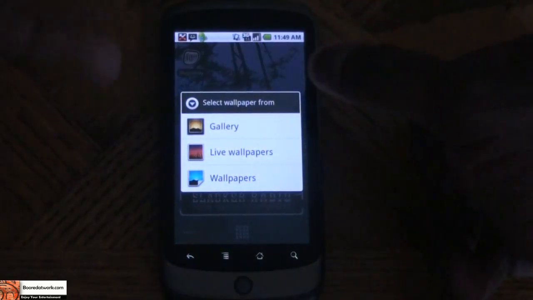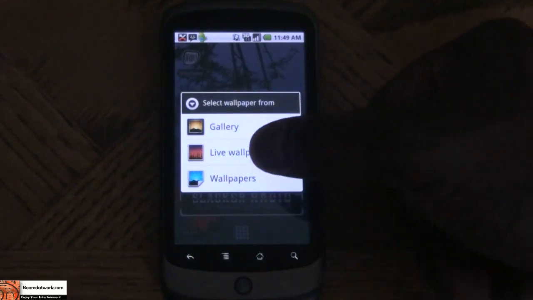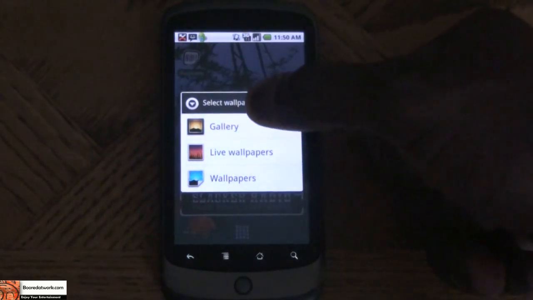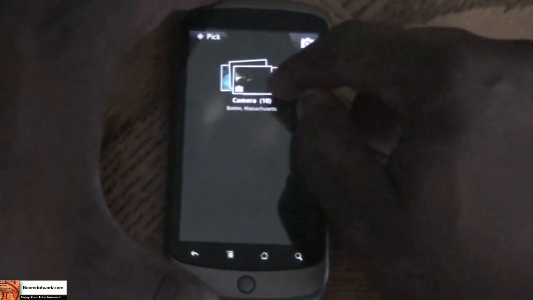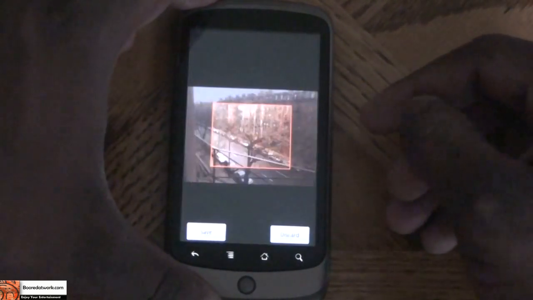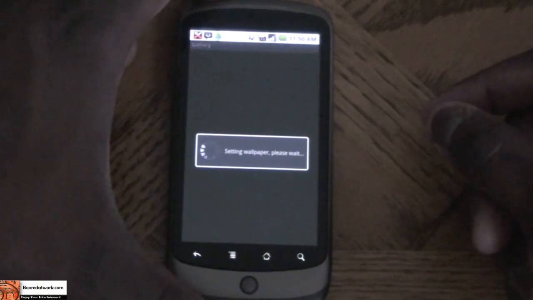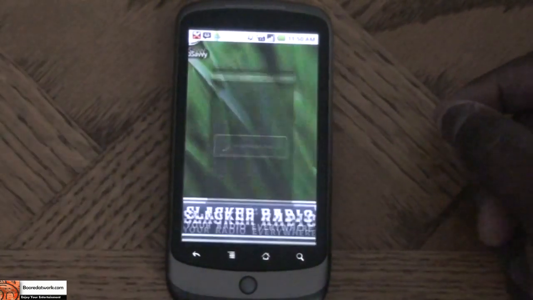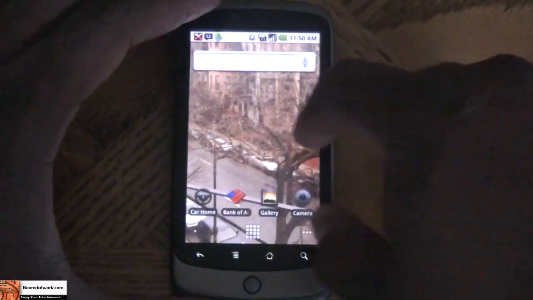Now you have a couple of options. You either have a gallery, which would be your pictures, live wallpaper, which is the animated wallpapers you have on the Nexus 1, and pre-built wallpapers. So I can go into gallery and select what I have in my gallery. I have a bunch of pictures here. I can use either of these as a background, and I can crop and select that, but I'll just save what I have right now. Now as that's saving and setting, you basically can easily change that. Now you see my wallpaper is totally changed completely.